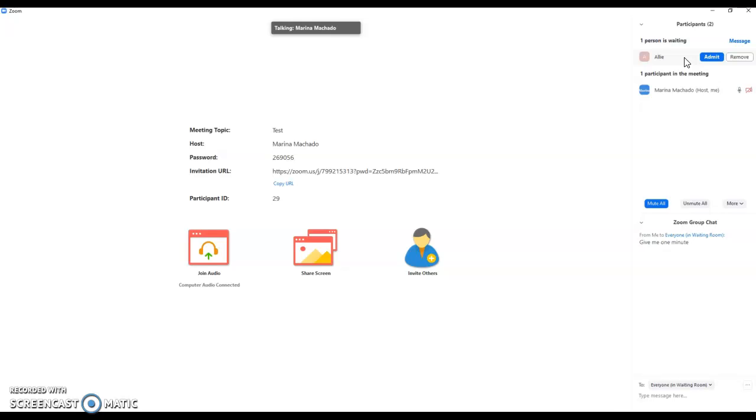So she's currently waiting. The nice feature is that down here in the group chat, I can actually send a message to everyone in the waiting room and tell them that I'll be there in a minute or whatever the case may be. And I can also send a message to anyone who might be in the meeting. So those are sort of two separate conversations I can have if it's necessary. So today I'm having a meeting with Allie, so I'm going to admit her. I know she was supposed to come in today to my meeting.